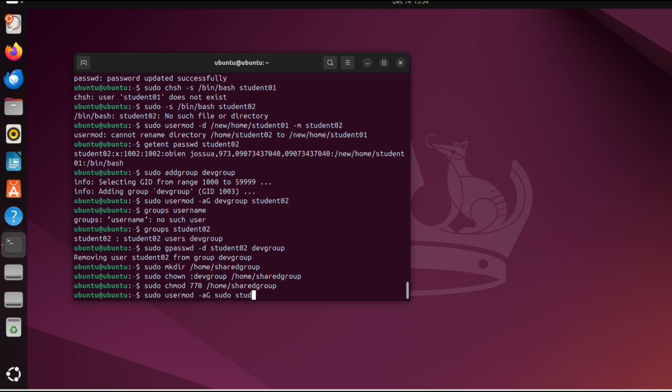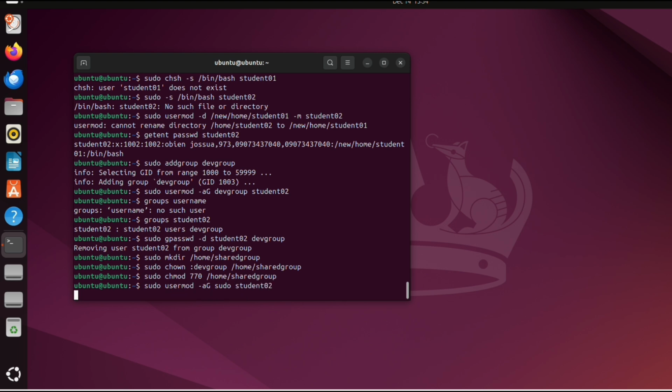After logging in again, this user can now run commands using sudo. It is important to follow the principle of least privilege, meaning only trusted users should have sudo access.